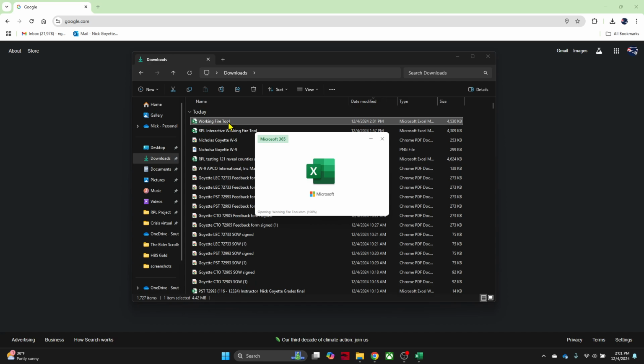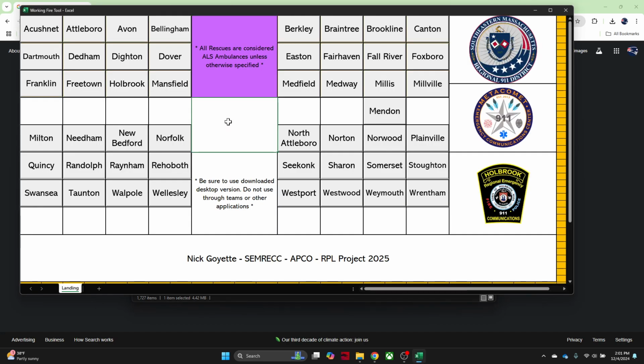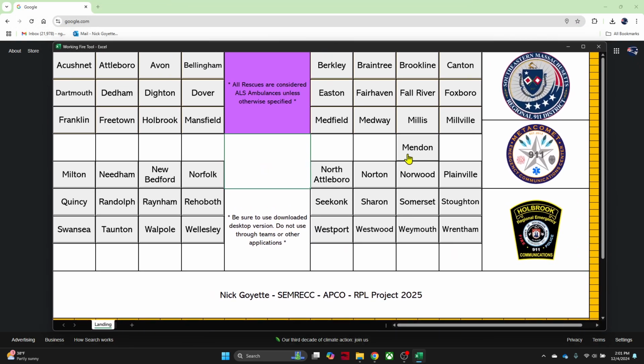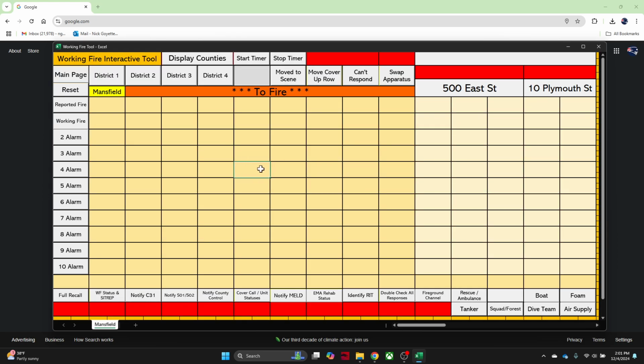The reason for having to do this is because this is powered by Visual Basic macros. Again, this is just a quick tutorial on how to get this functioning for you, with a couple of tips and tricks. It's a very powerful tool. You can go to any town in these three jurisdictions. We'll use Mansfield as our example to showcase some of the features here.